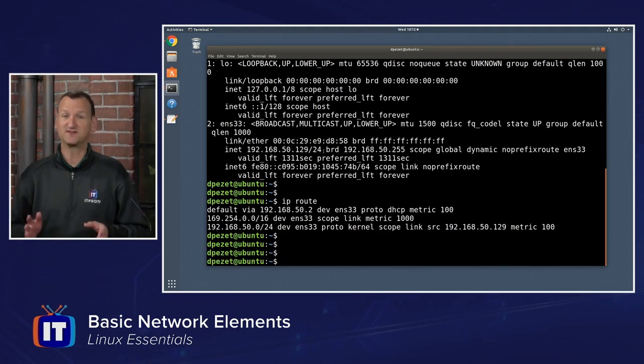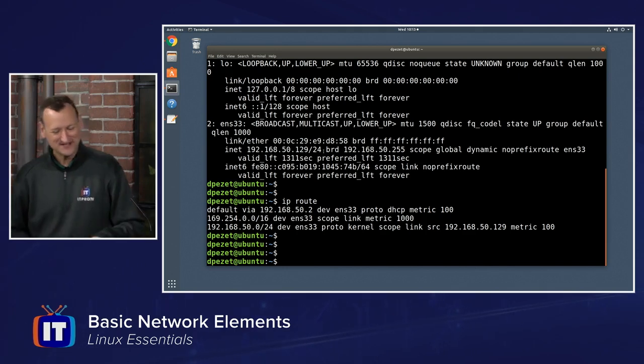Don, how do we choose which addresses we use? Yeah, so in my example here, my computer already has an address of 192.168.50.129. How did I know to use it? Right. Well, I didn't. So I plugged my computer in.